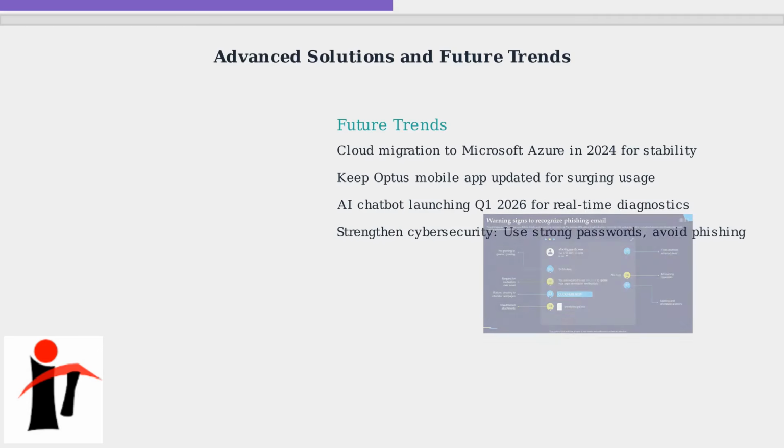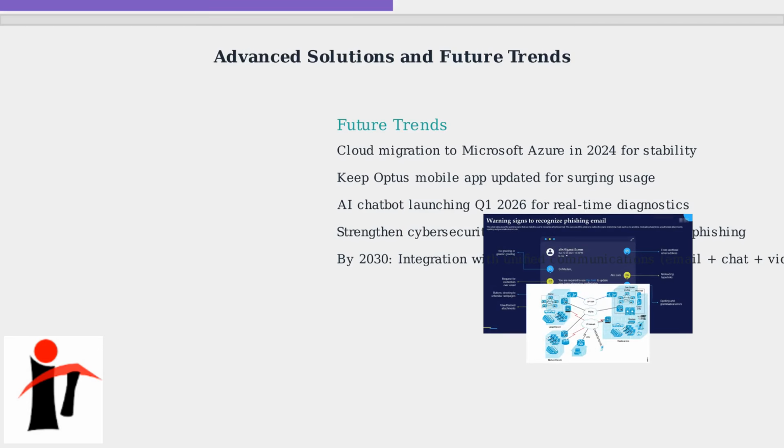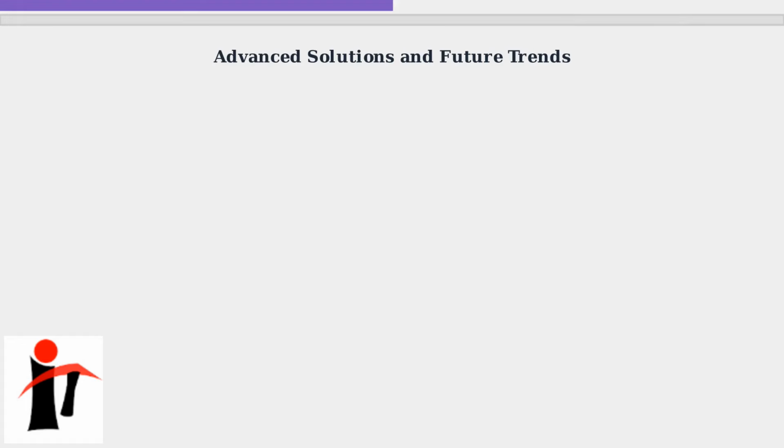Be aware of potential cyber threats, use strong, unique passwords, and be cautious of phishing attempts. By 2030, expect webmail services like Optus to integrate more closely with unified communications platforms, blending email with chat and video.